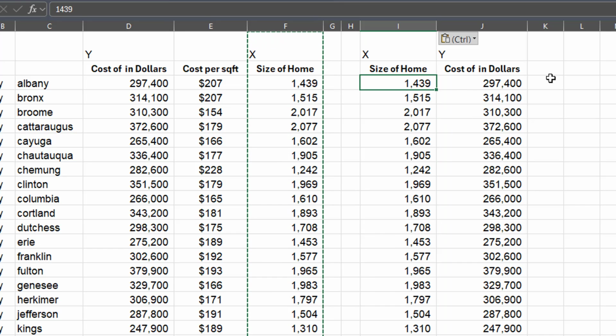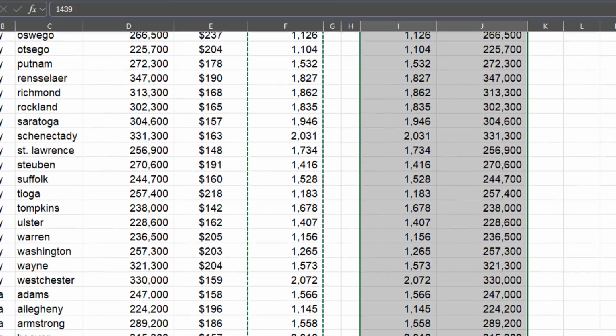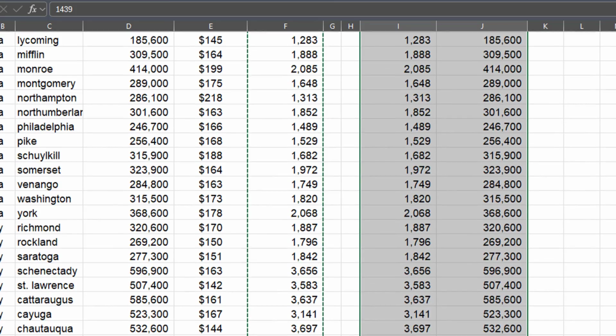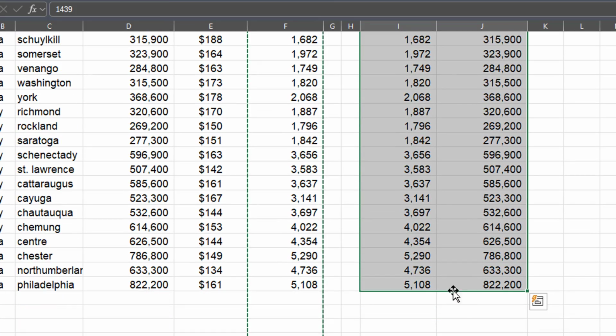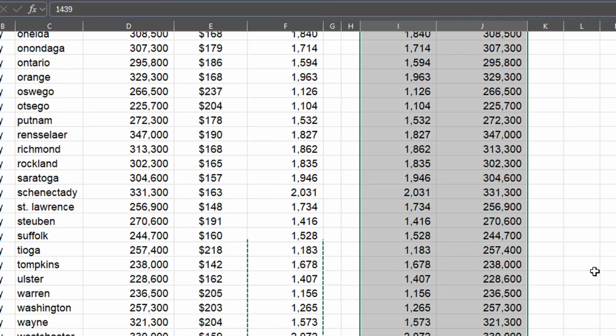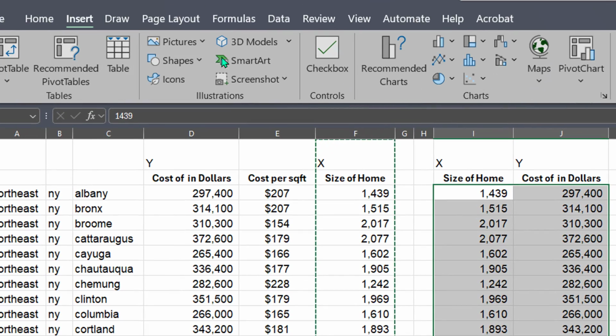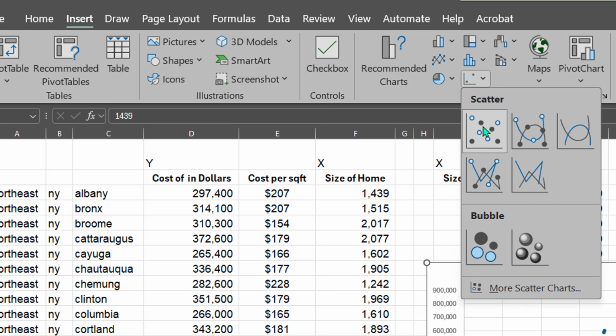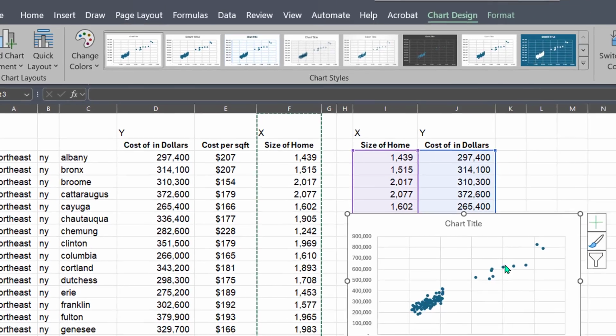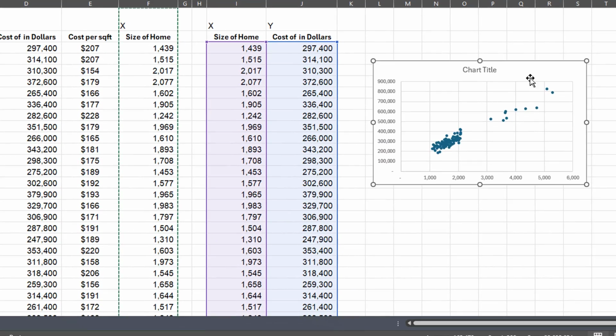And I would expect that the greater the size of the home, the greater the cost, right? It costs more money to buy a big home. So let's highlight all of the data. Oh, there we go, right? And I'm going to press the Insert key. I want to do a scatter plot, so under Charts, I look for the first scatter plot. I press Enter or click it. Here is my scatter plot, okay? Not bad.